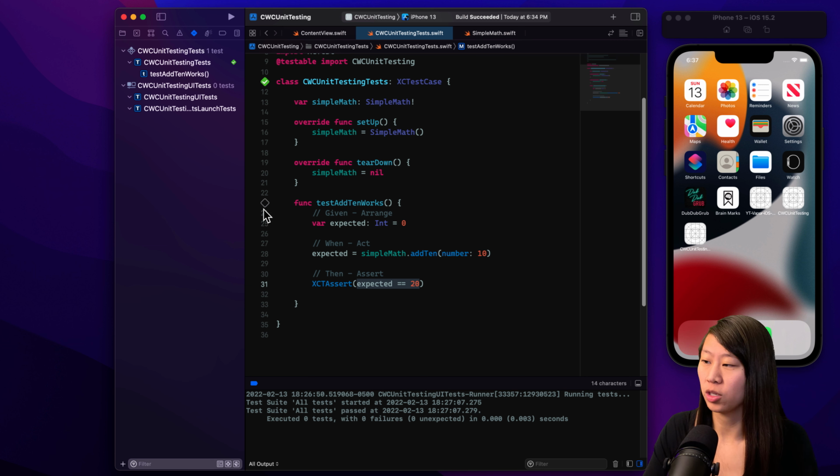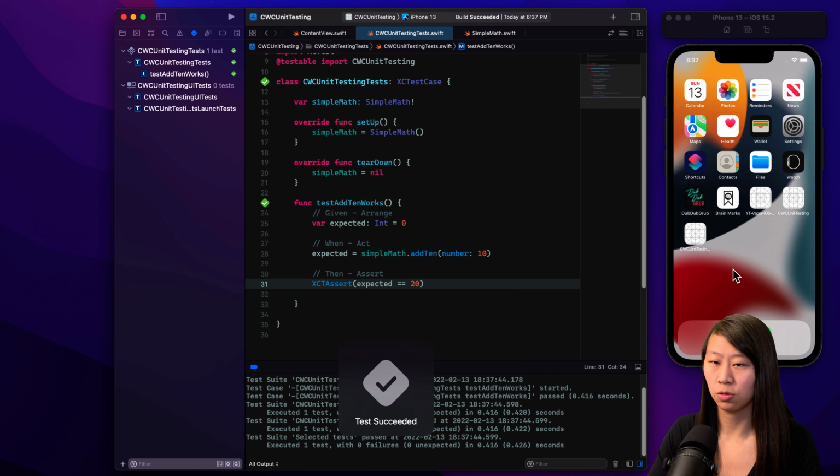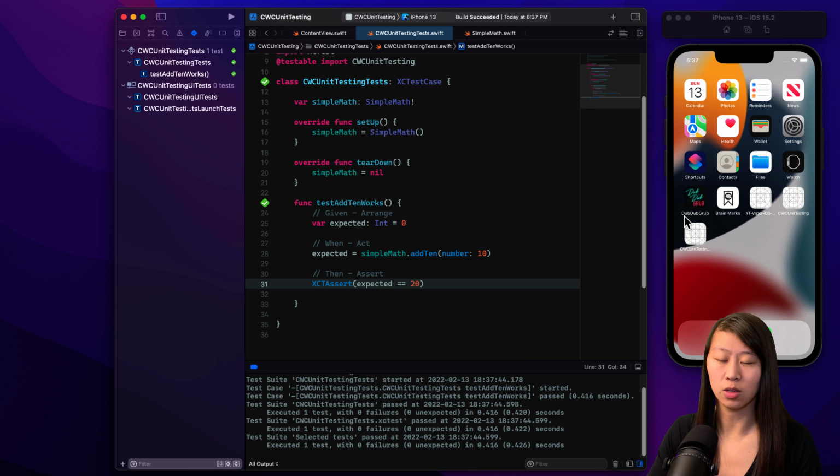So let's go ahead and run just this test. So let's click on the little diamond this time. We can see the project building. So you see our project run, and then we see test succeeded because it worked. So this is our project, and this is our unit testing target project. They both kind of come up at the same time because we do run our real project.